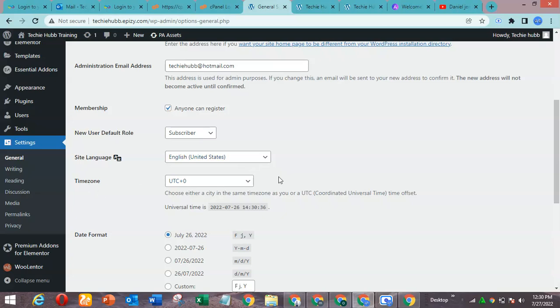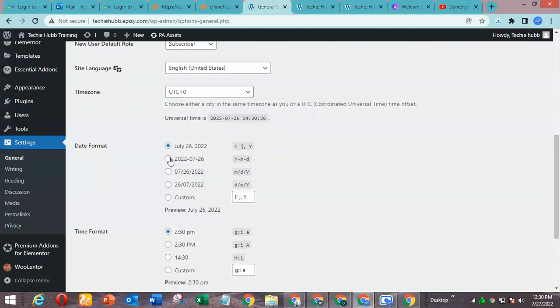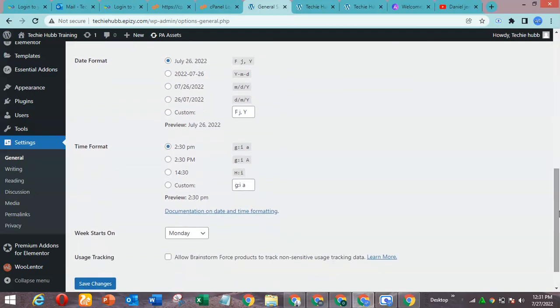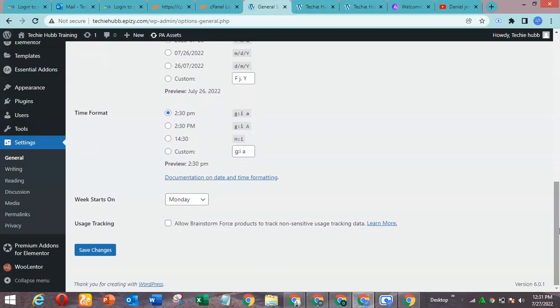Next is your time zone. Change your time zone to your preferred time zone. Then date format. Choose your date format. I would like to leave it at the default one. Then time format. Choose your time format as well. Then week starts on. When do you want your week to start? Do you want it to start on Monday, Tuesday, Wednesday, Thursday, Friday, or Sunday? I would like it to start on Monday. My week starts on Monday.